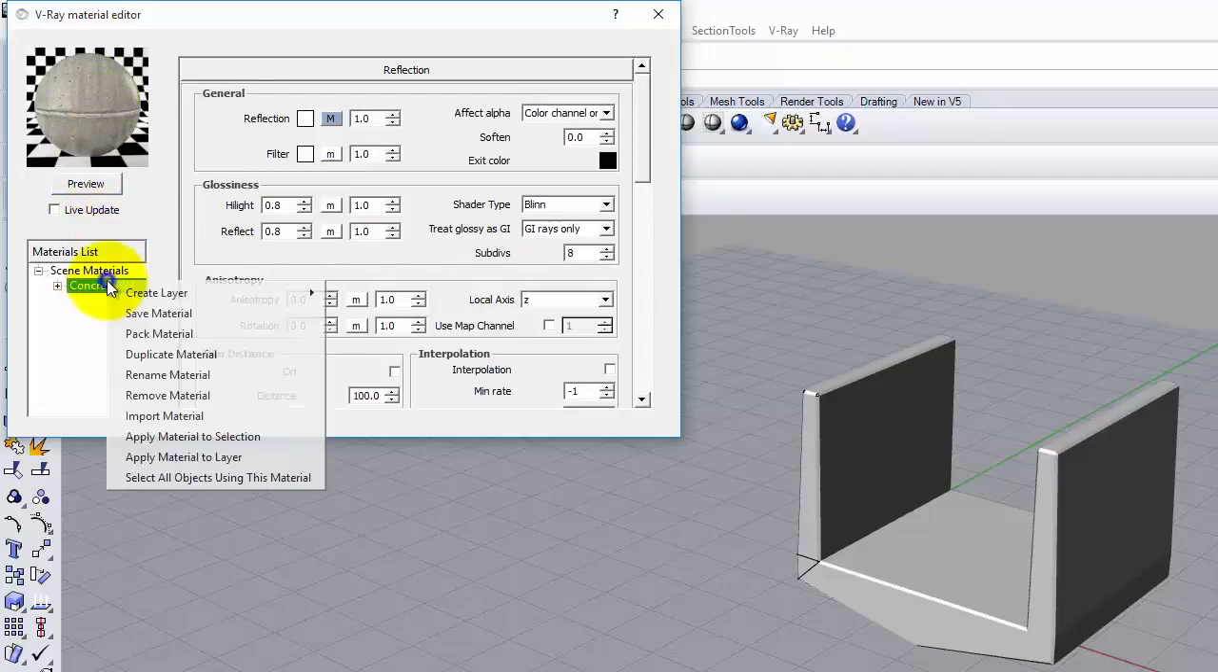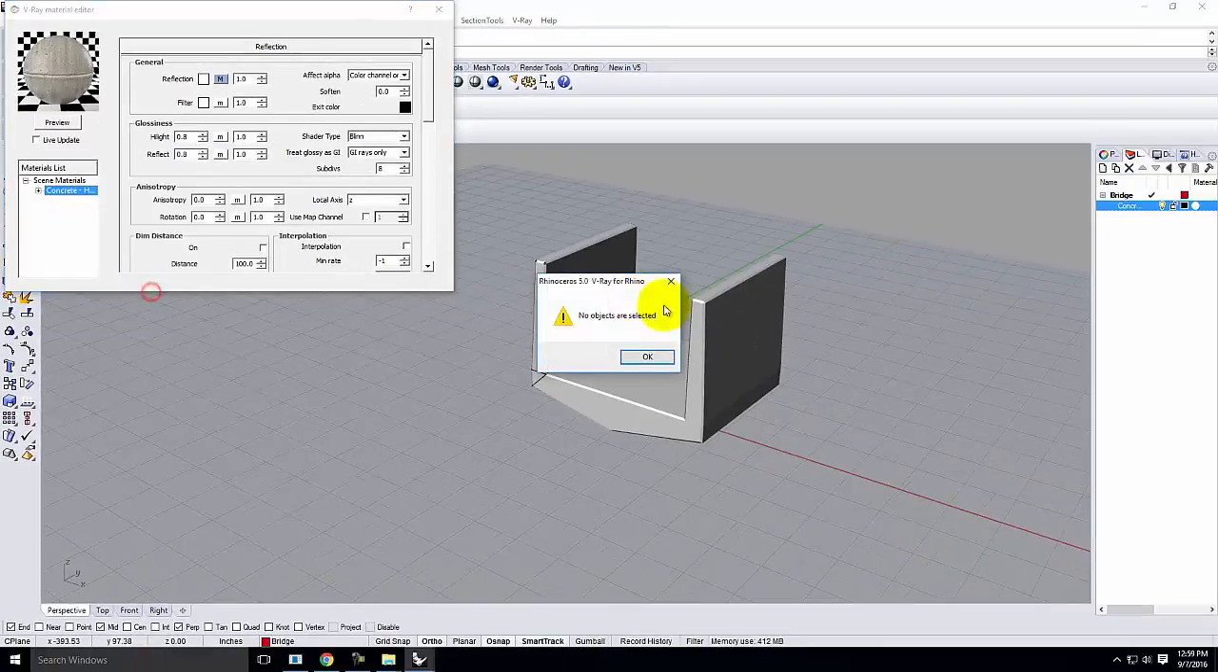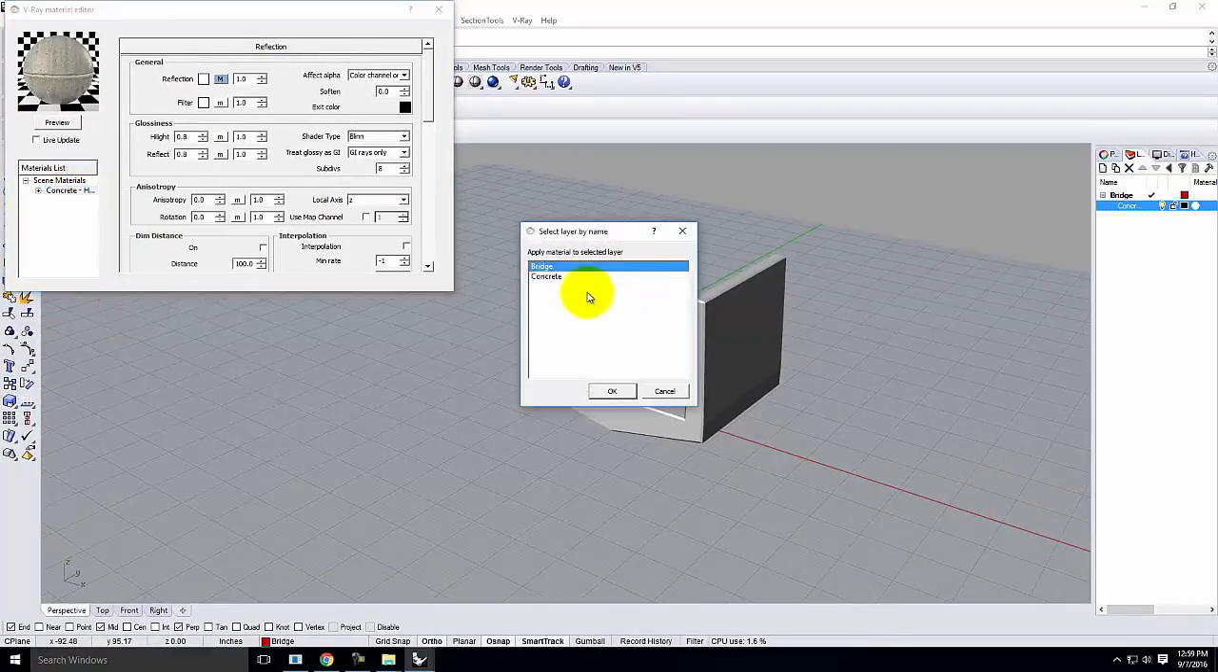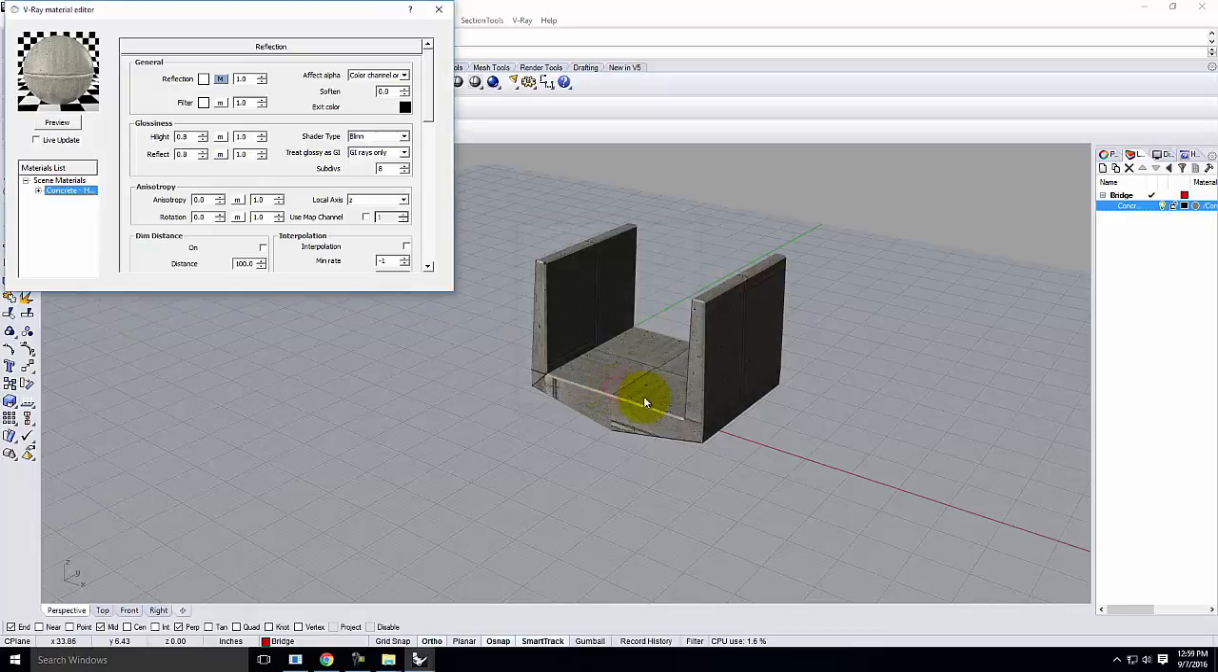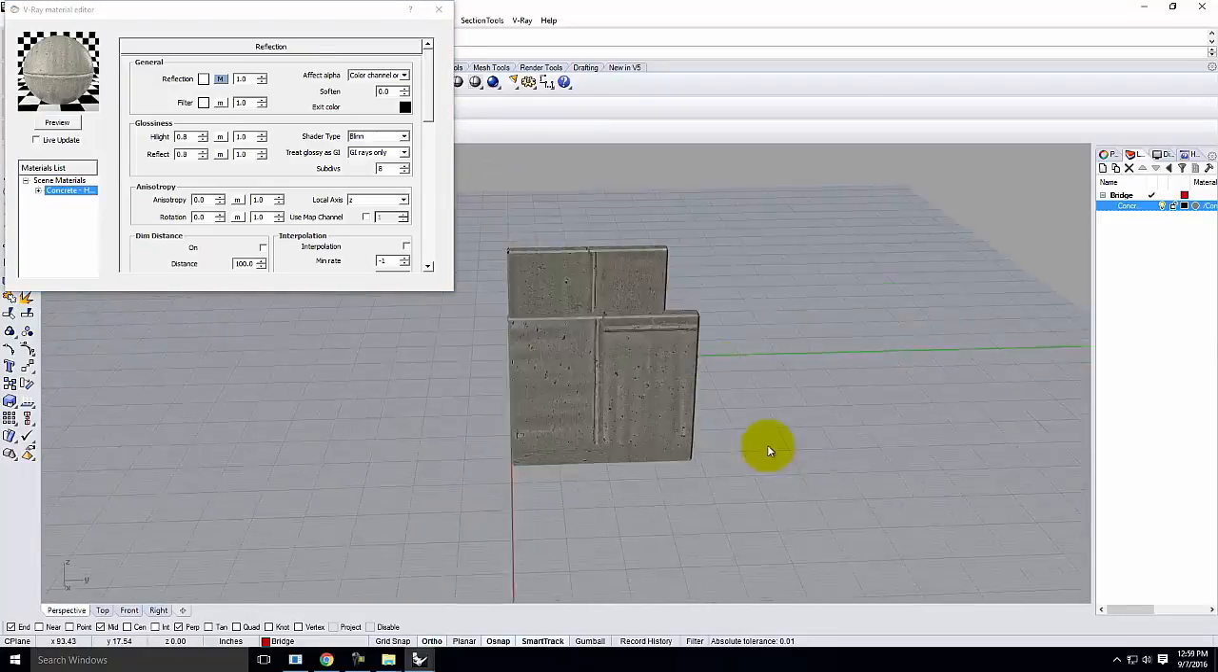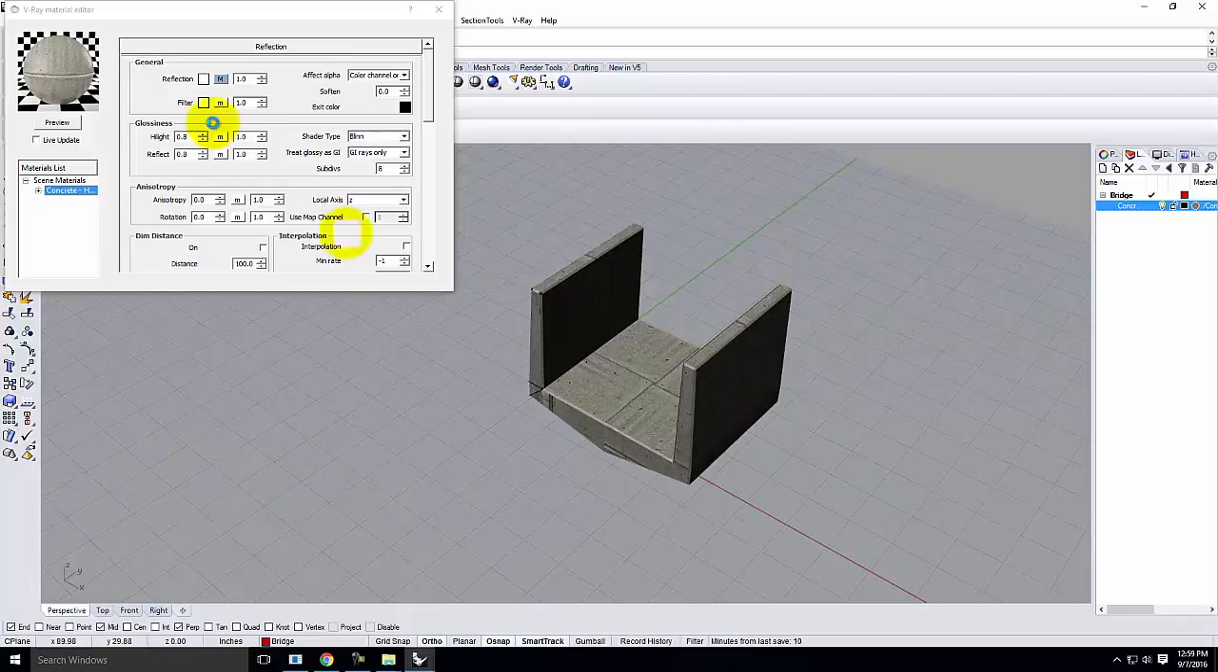All right, we'll apply it. So I'm going to apply material to selection. Oops, sorry, I'm going to apply material to layer, and it's going to go on the concrete layer. And there it is, applied to my bridge.